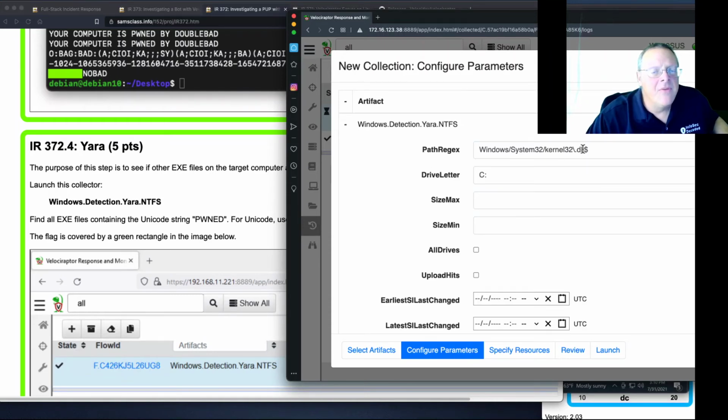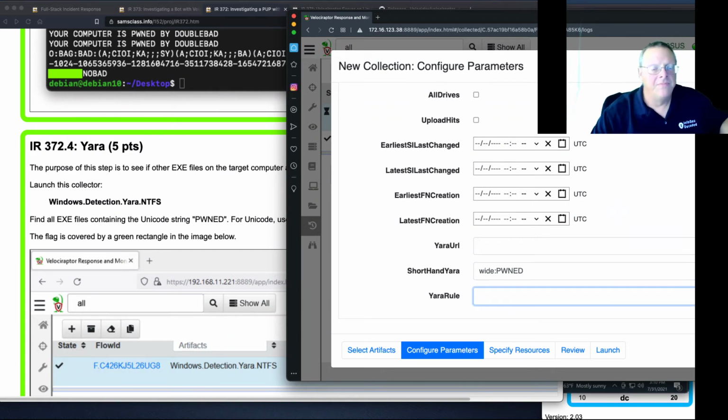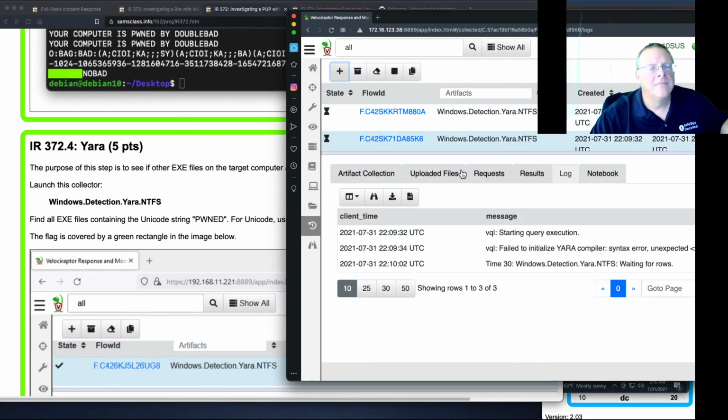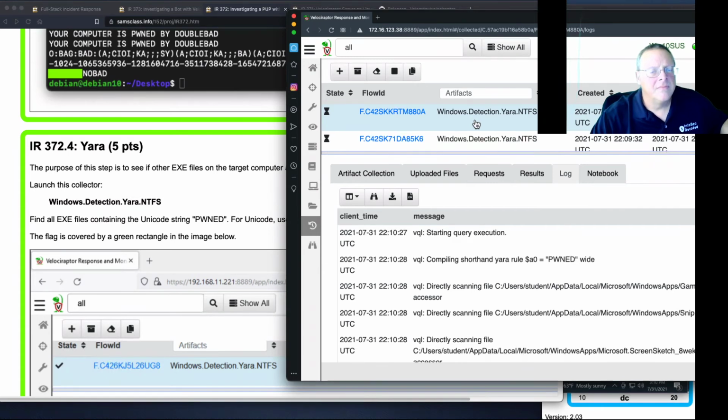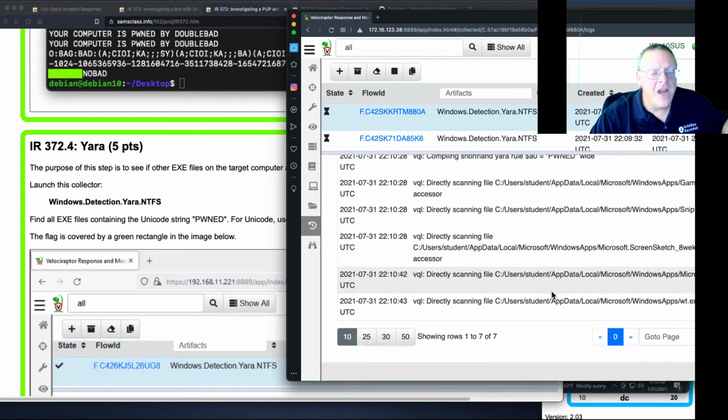All right. I wanted EXEs. And I wanted wide colon string, wide colon pwned. All right. There. Let's try that one. Oh, good. Now it compiled it correctly. It's running. Now it'll take a while. It has to run through all the files on the Windows machine, of which there are 330,000. It'll take about 90 seconds.